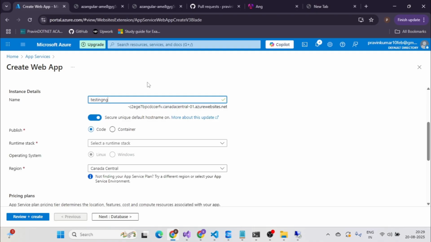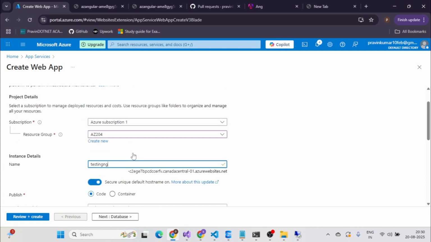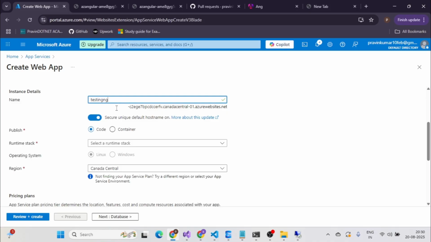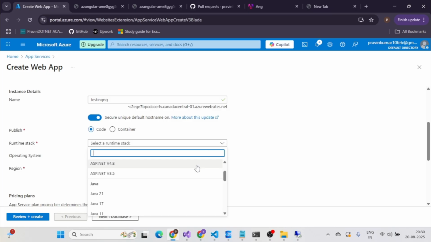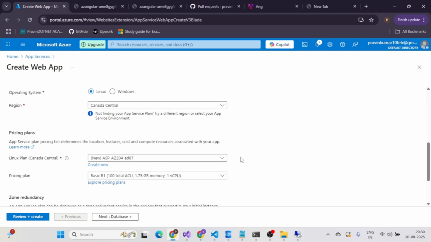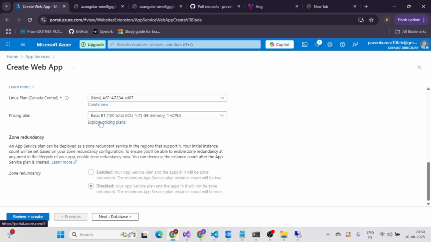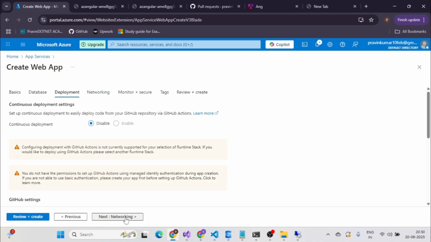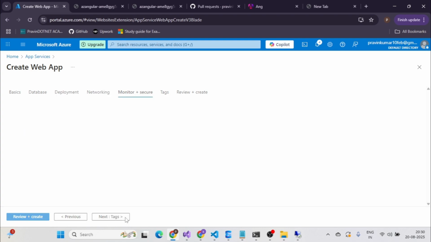For Angular deployment, when we are going to create a web app, we need to select Azure, Azure subscription, create a resource group, name it testing ng, code container, runtime stack. We need to select Node 20 long-term support. Region Canada Central, we can leave that as it is. Pricing plan Basic B1. For database, no deployment, leave that.